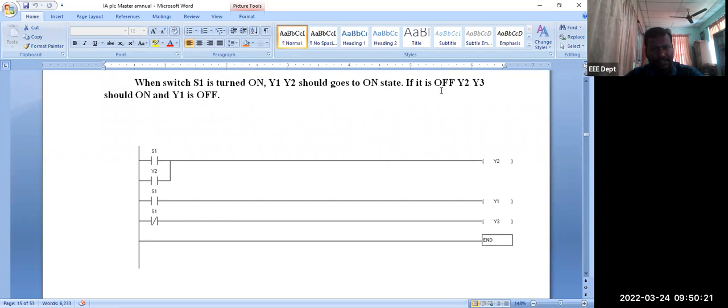Okay, so when it is off, if it is off condition, that means S1 is off. Y2, Y3 on, Y1 off. We have taken reverse, NC, for this S1 here. When taking reverse, S1 on means off, and S1 off means on, reverse. Okay, so that is, when S1 is off, Y2, Y3 should on. Okay, Y1 is off.